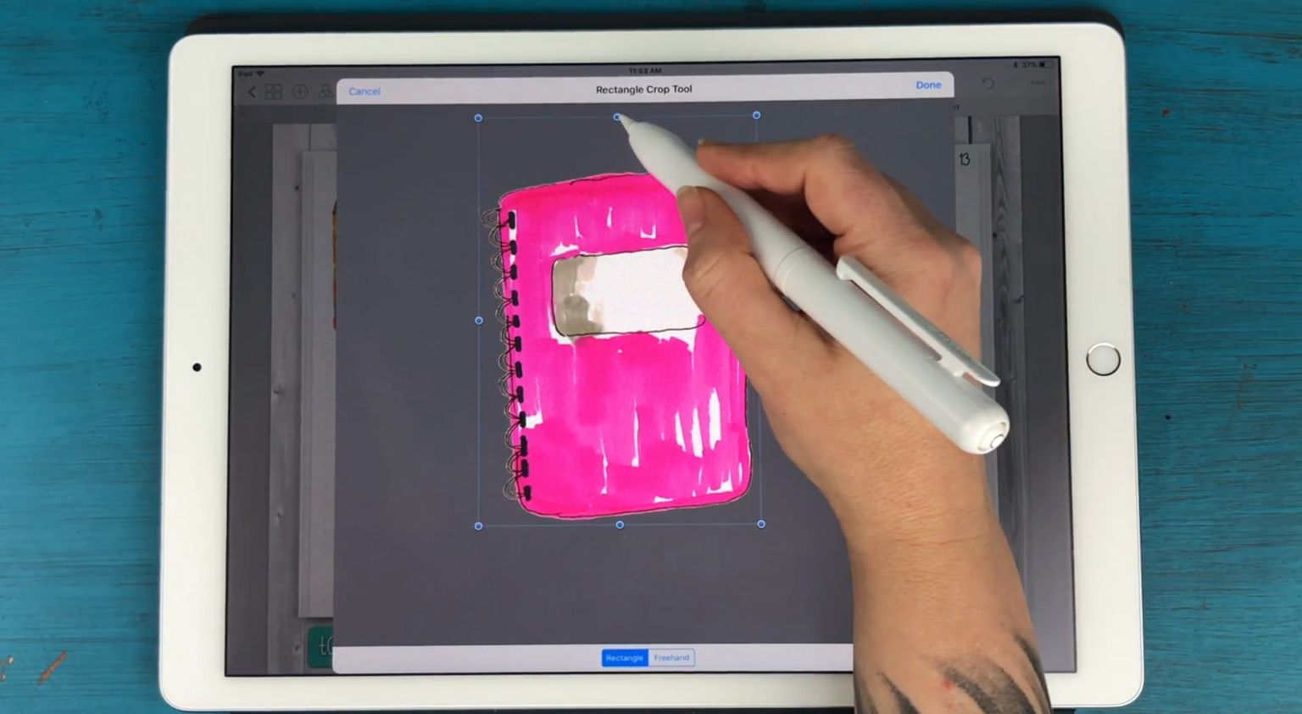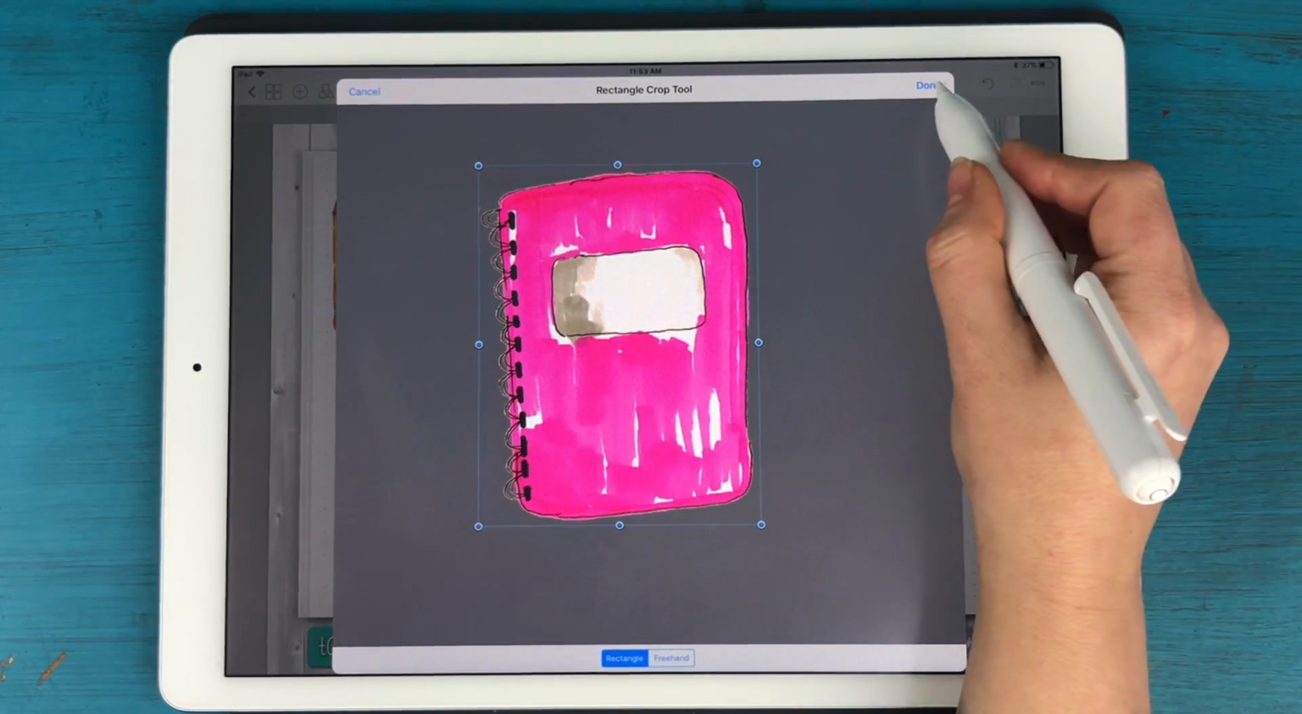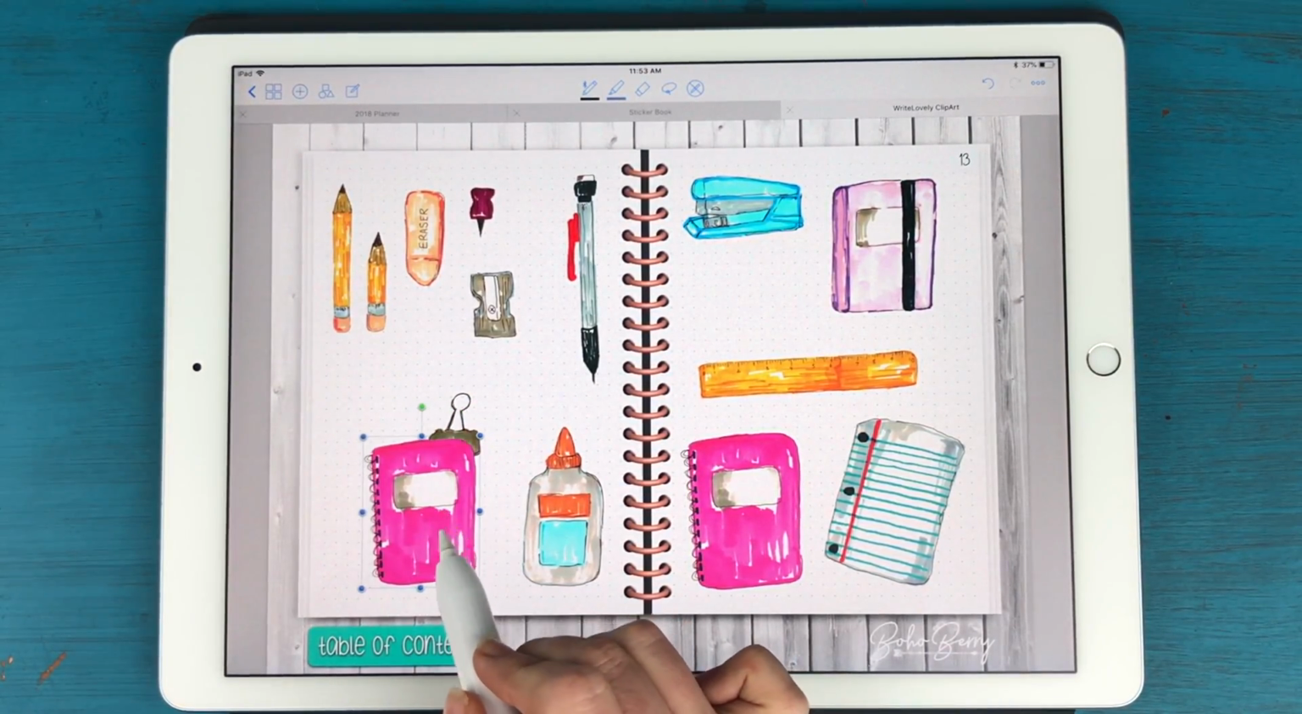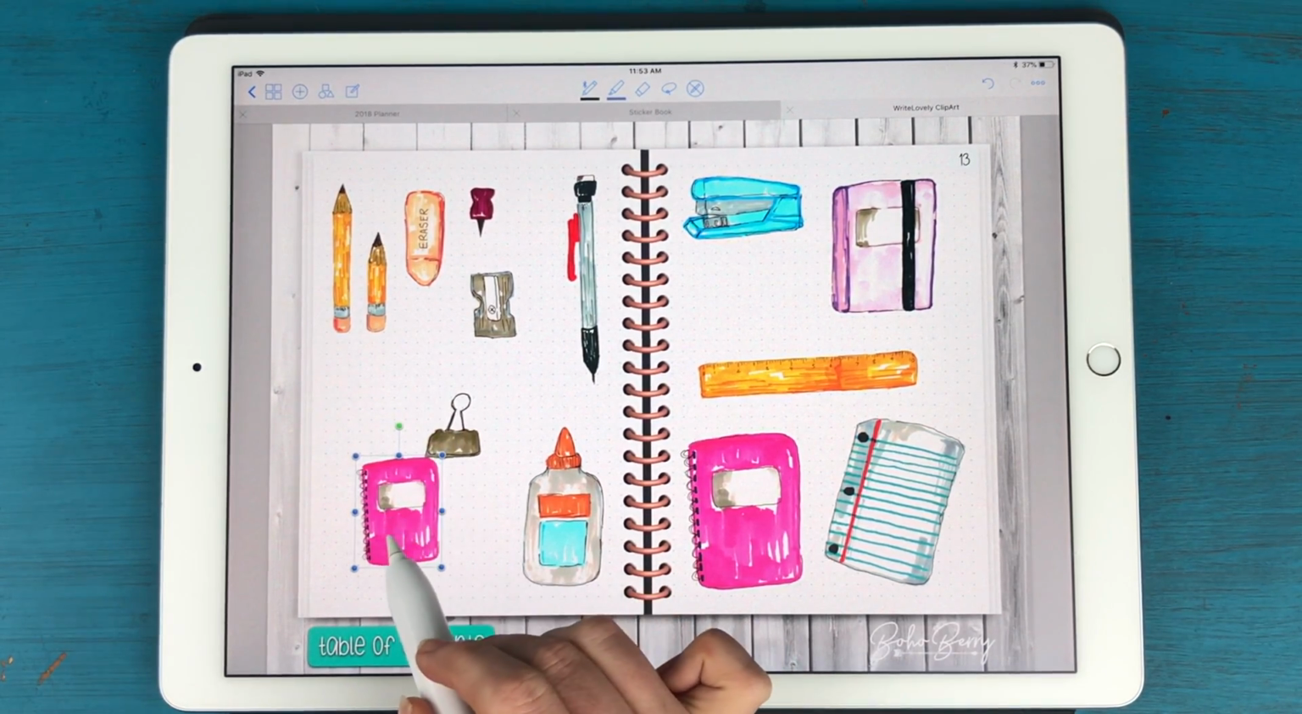Don't want it too close. Don't want to risk cutting off any of the image. Bring those down, hit done, and now you can see that bounding box is really, really close to the notebook. So I can actually bring this down in size.